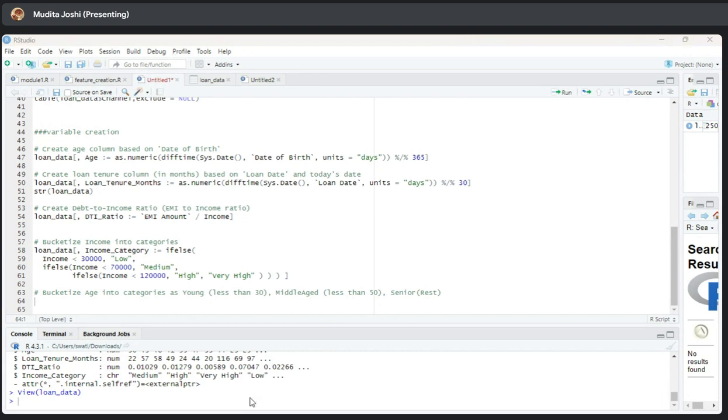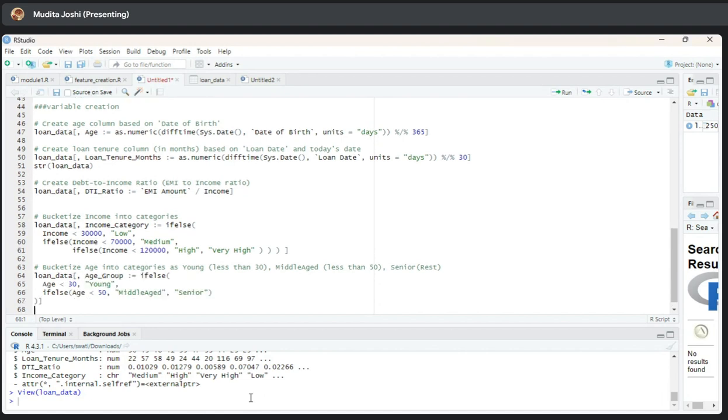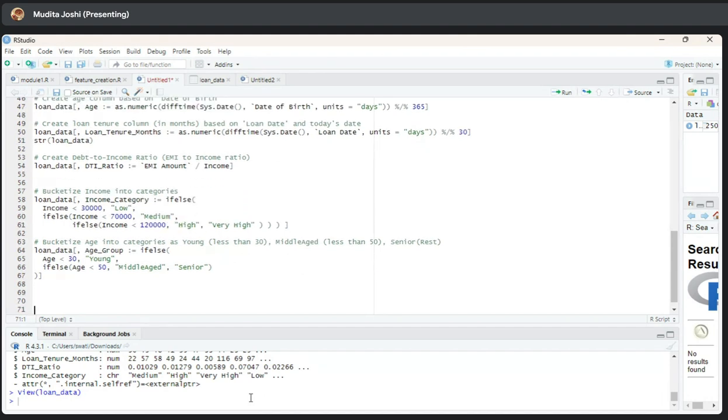So I'll just paste it. For the age variable, the code would look something like this. Since there are only three groups we need to create, there will be only two conditions provided. One is for less than 30 and the other one for less than 50.